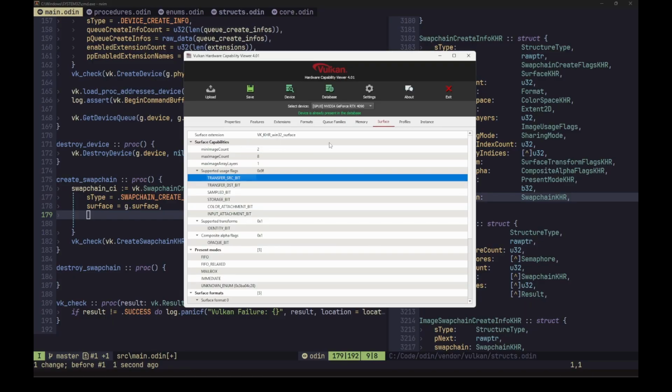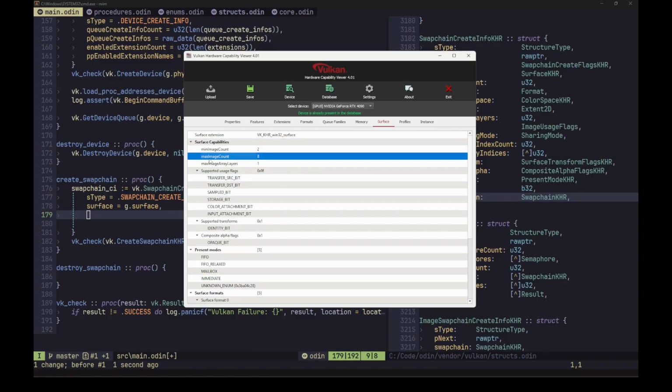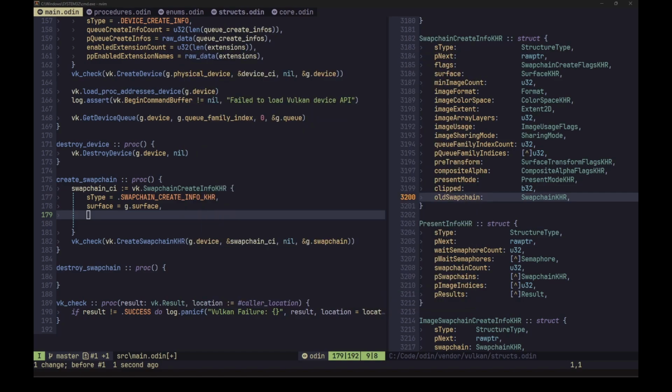So we actually need to check how many images a surface supports. For example, here in Vulkan Caps Viewer, we can see that my surface here supports the minimum image count of 2 and the maximum image count of 8. So we can use 3 images, but some other device could have some other counts. So what we should do is query the surface capabilities and clamp our desired image count to these values. So how do we do this?